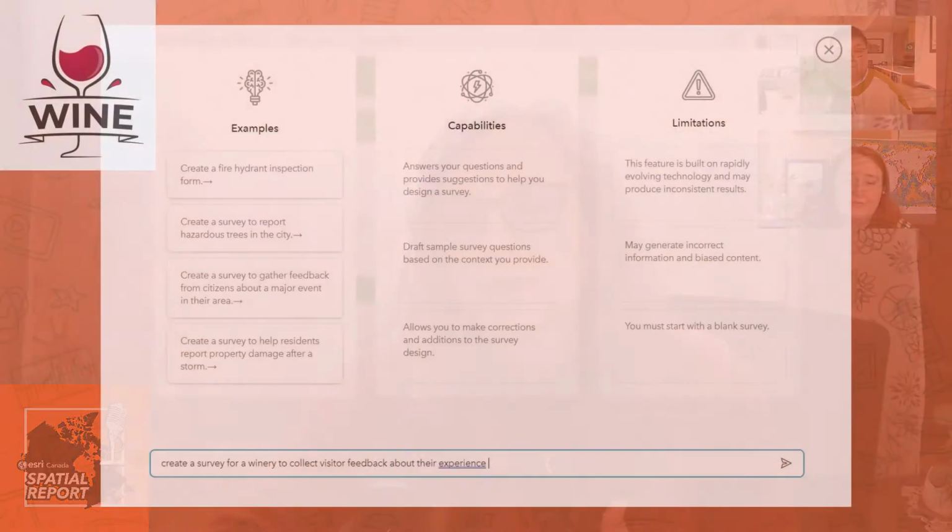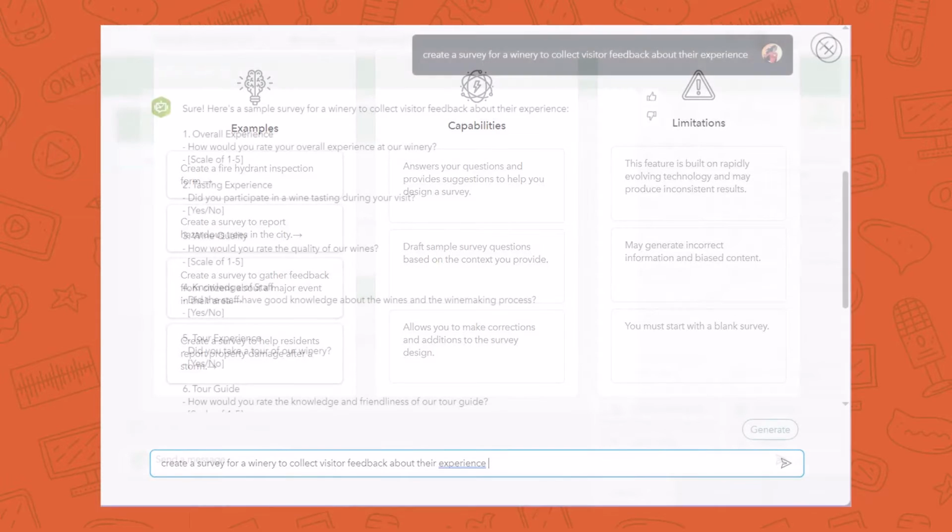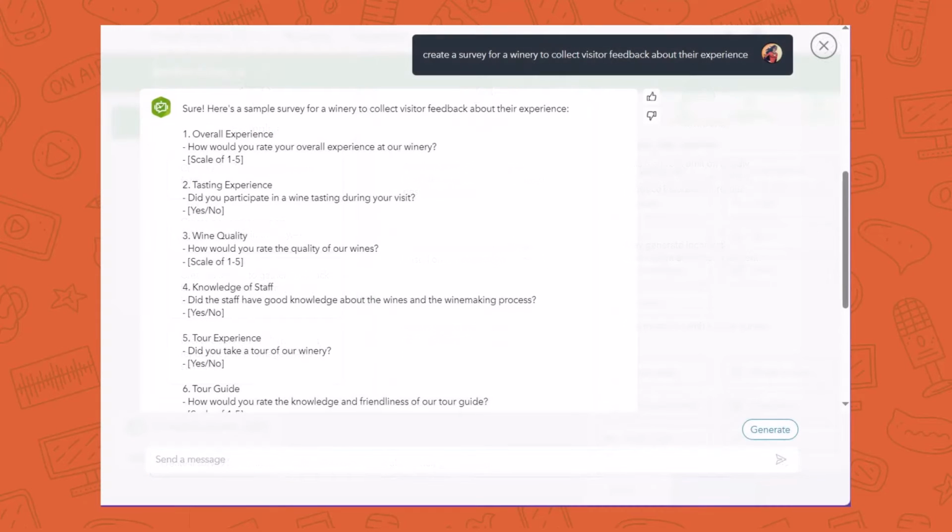So to give an example, I want to create a survey that will collect data from a winery about user experiences, right? So how do people like going to that winery? So I would ask that question. Yeah, Mark's laughing because of the winery theme with me. And so I would ask that question, and then the assistant would go and generate a survey with some typical questions. And the nice thing about this is it's interactive.